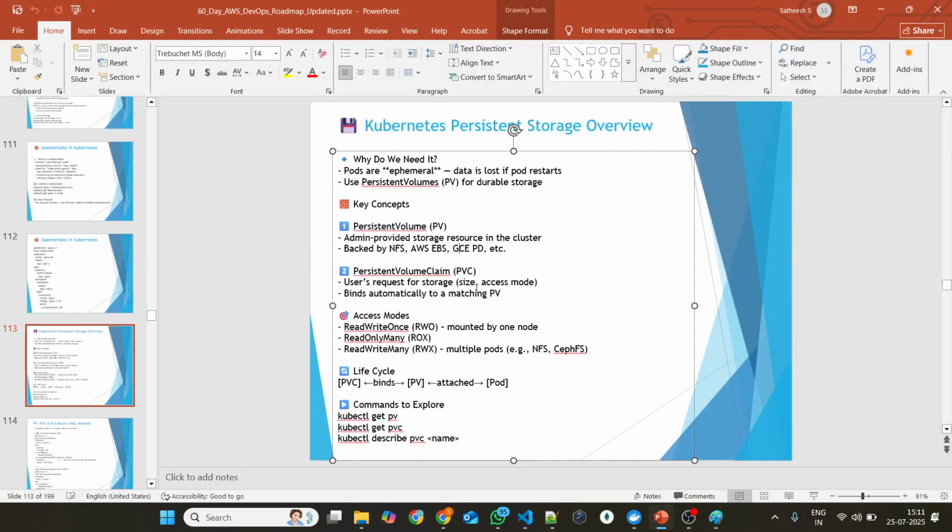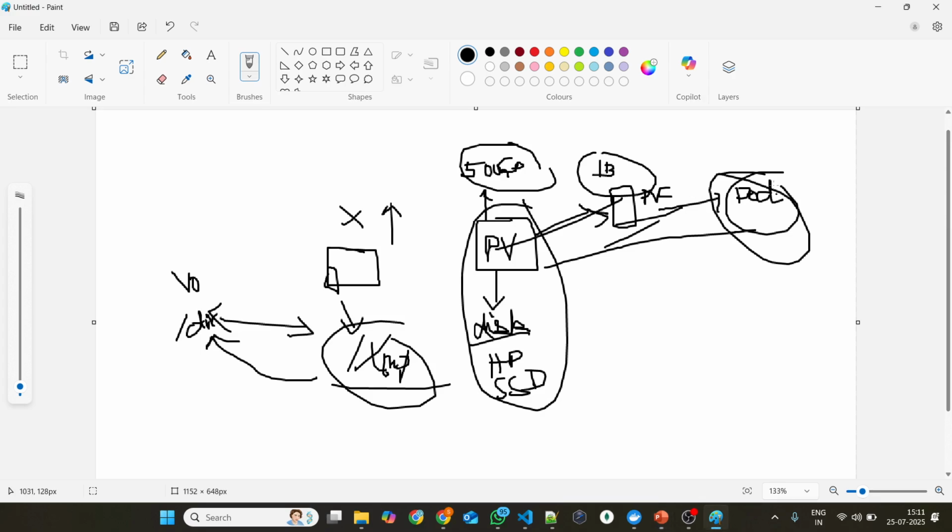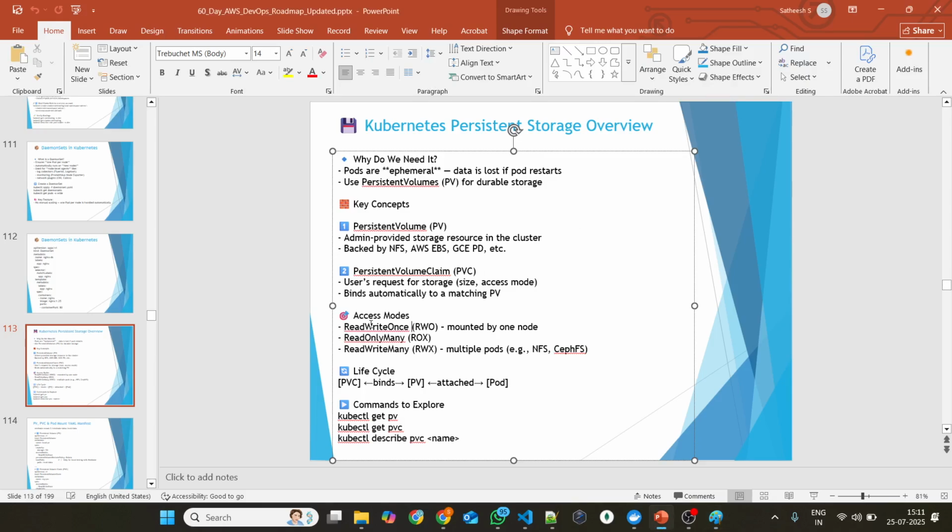And there are different ways of accessing it, like RWO, ROX, RWX. Don't consider it a very big thing. It's just like I'm mounting a volume to the pod, right? So how the pod should access that data, that's the thing here. Read write once means it can be written only once. Then read write many, and then read only many, that is read only. It cannot do write operations.